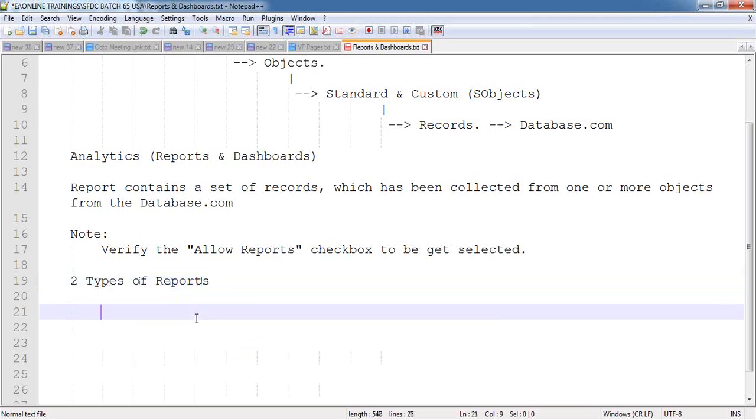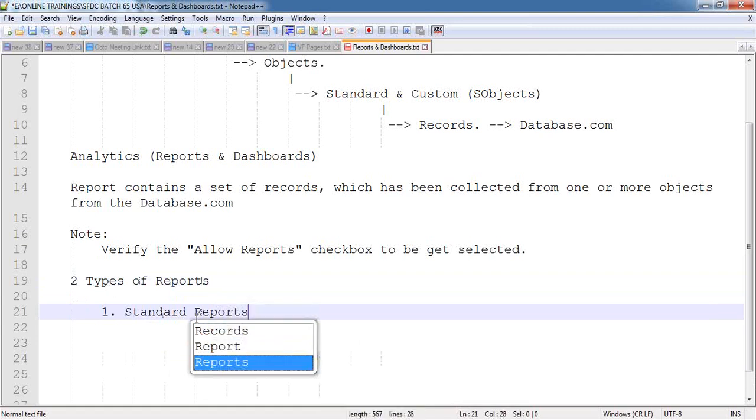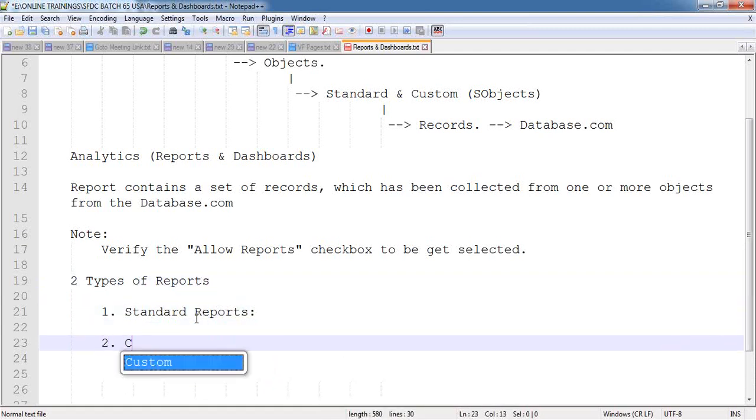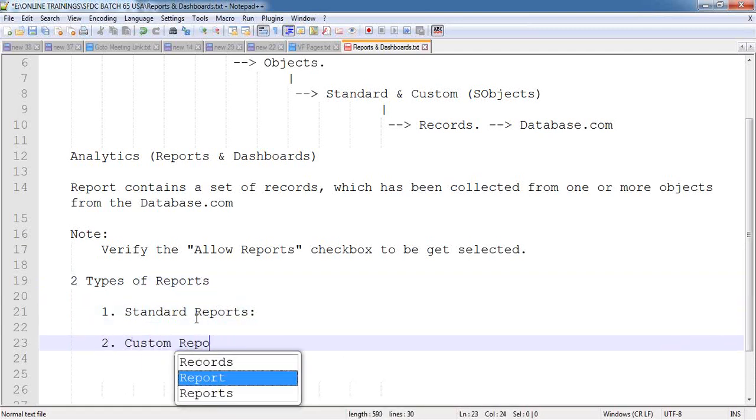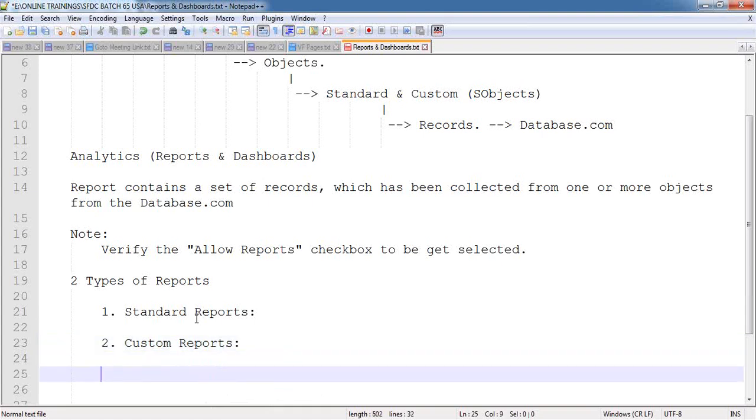We have two types of reports. First one is the standard reports. Second one is the custom reports. Standard reports and the custom reports. So what do you mean by standard reports?